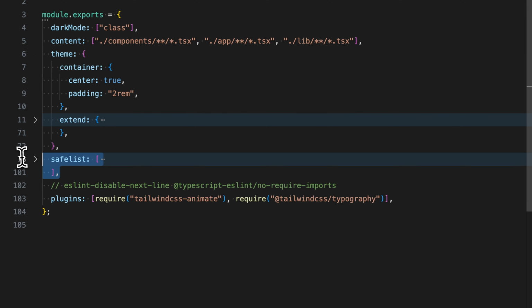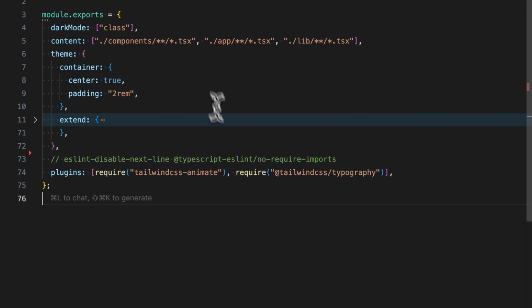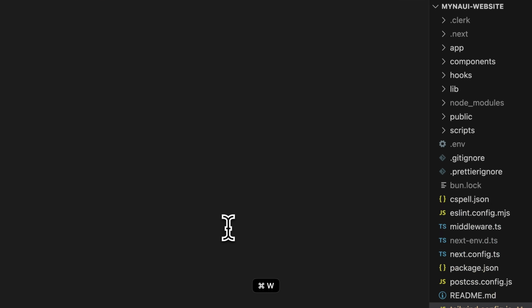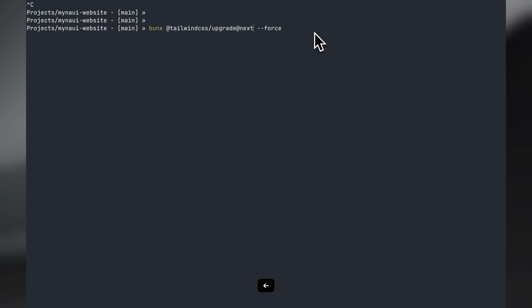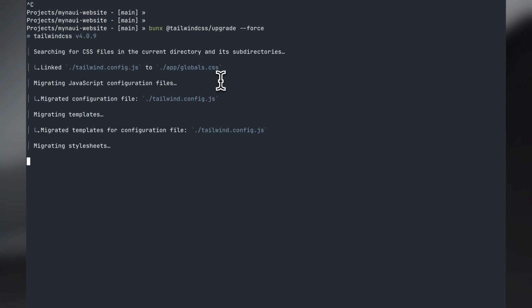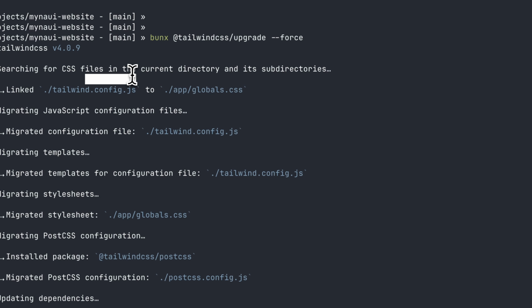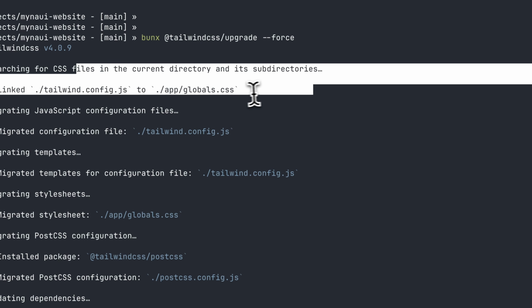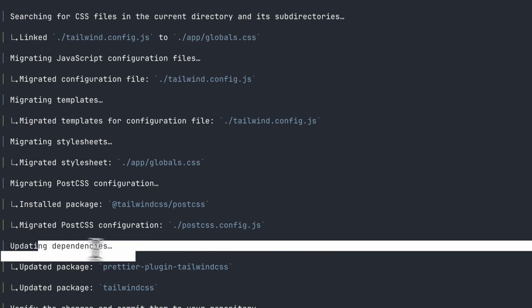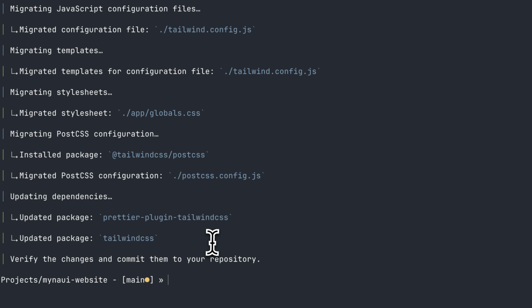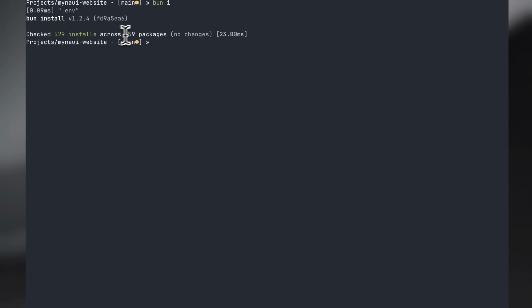I'll also remove the safe list because I don't think Tailwind before has a safe list thing. Yeah, that's fine. Okay, let's do this now. So Tailwind upgrade at next force. I don't think we need a next, so I'll remove that. So that's happening. This will update my Tailwind file. Searches for all CSS files in the current directory. Migrating JS config. Migrating templates. Okay, made style sheets, getting Tailwind CSS configuration, perfect. Upgrading dependencies, perfect. Okay, so I'll just install to be sure.